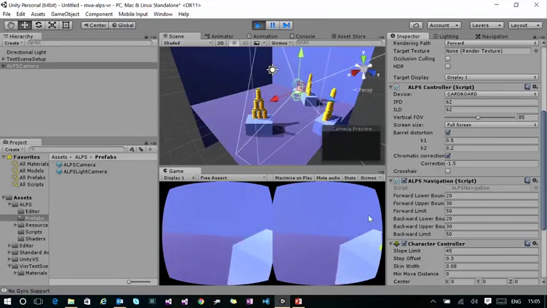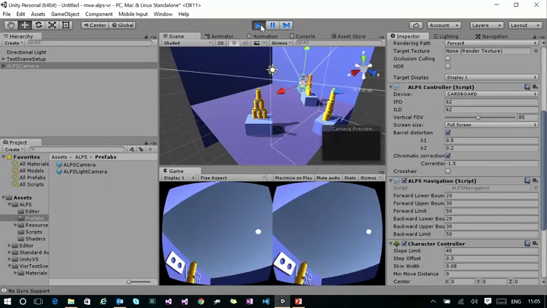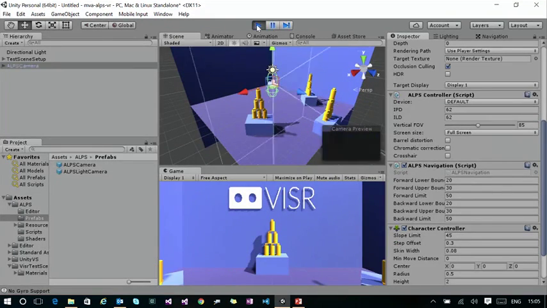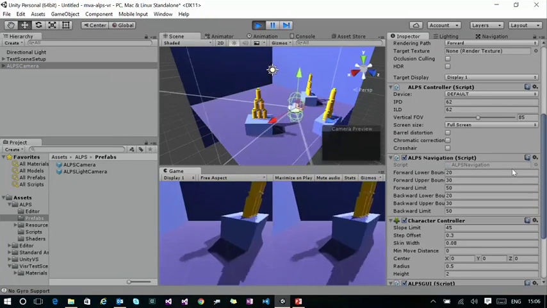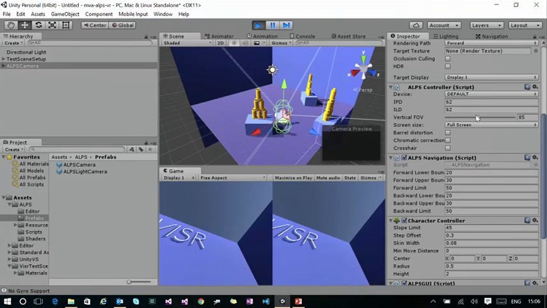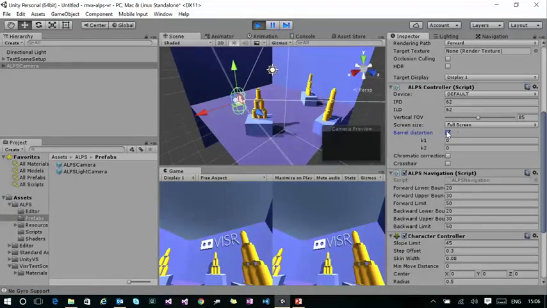So I've just moved in space. That wasn't very helpful. Let me just start that again. We can move anywhere in time and space with this demo. Okay, so whilst we're viewing that, I'm going to change some of the parameters on here. So let's click on barrel distortion.